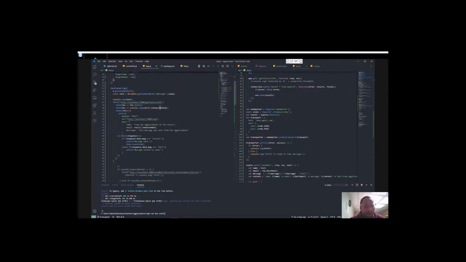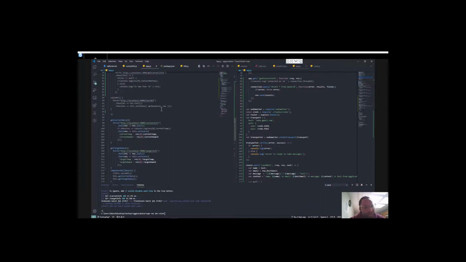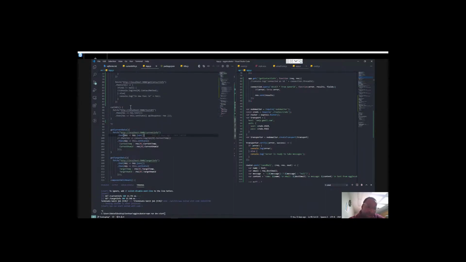And to get the current target information, it's going to be going right here. It's going to run these get current and get target data.